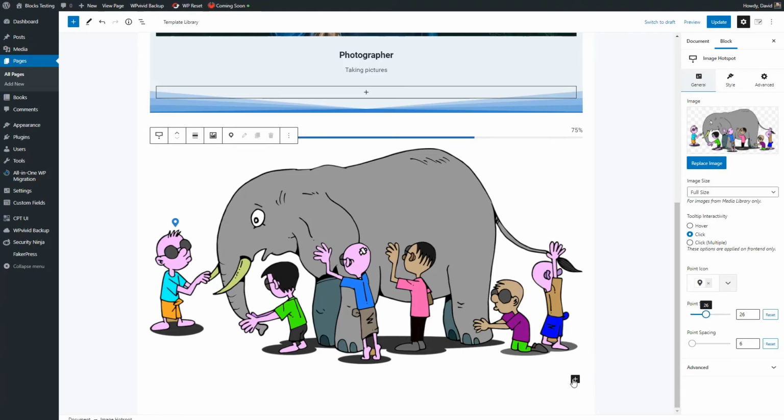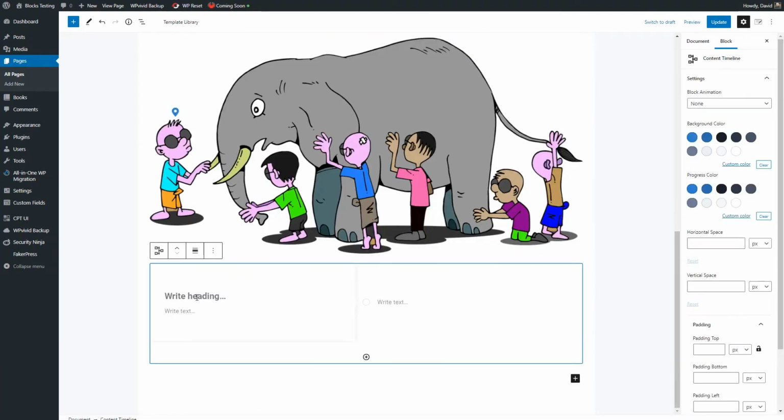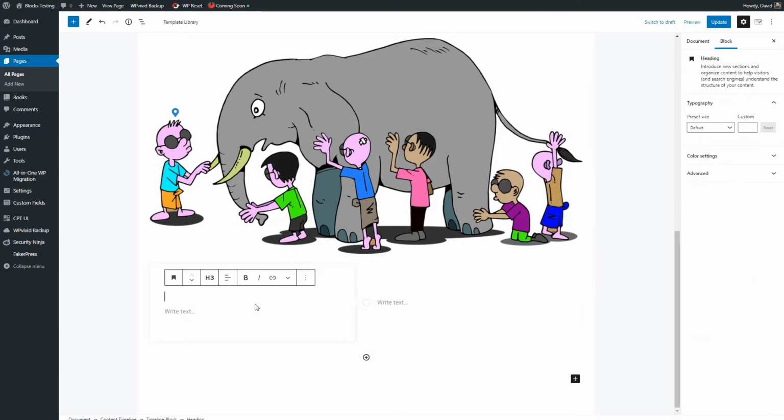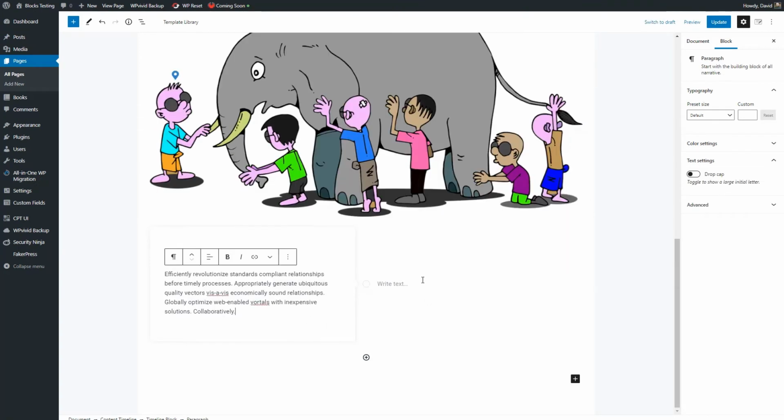Then they have a content timeline block. So let's try that. And here, when you do that, you get two blocks for content. The name of the block, content timeline. I thought it was going to organize my posts on a timeline, but that's not what it does. I'll get a little bit of dummy text here and add that.